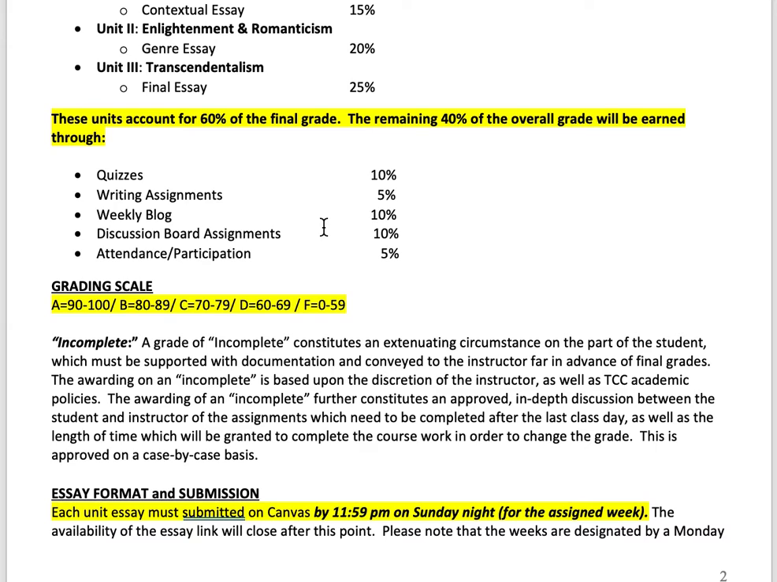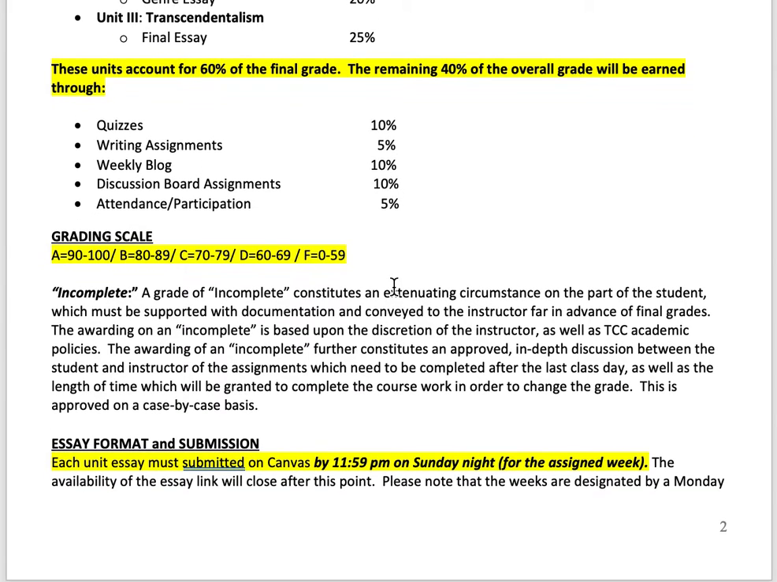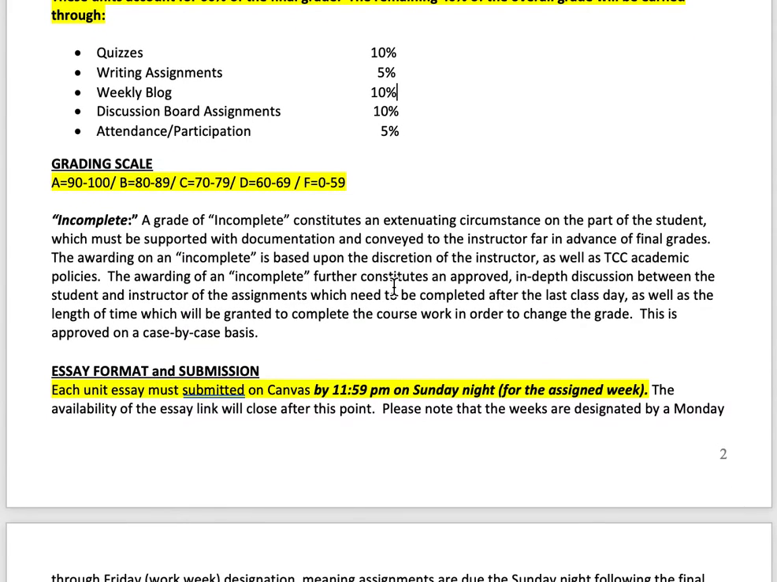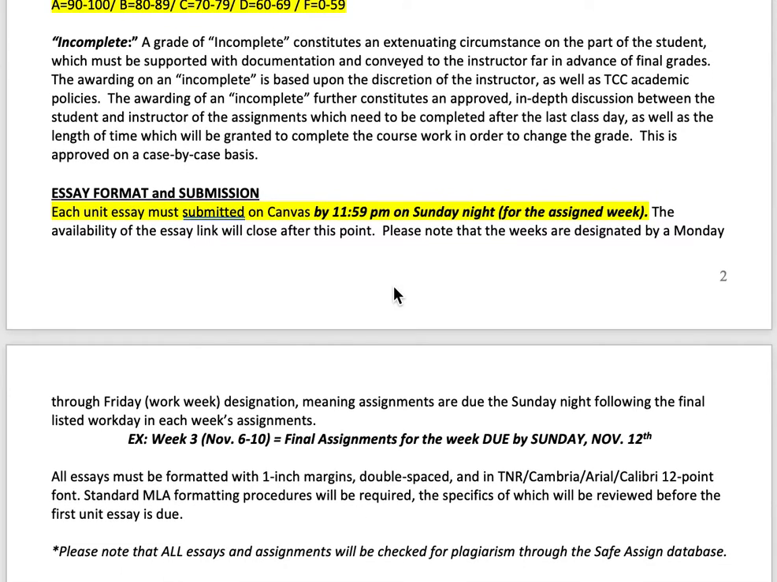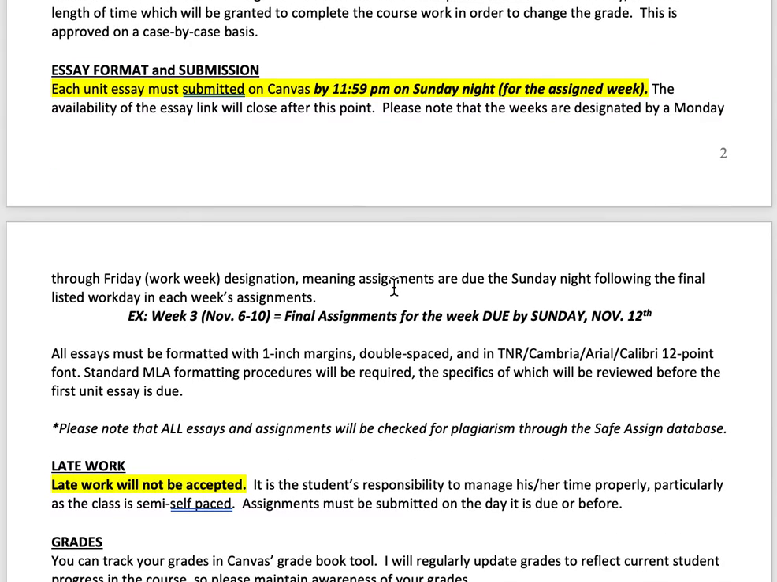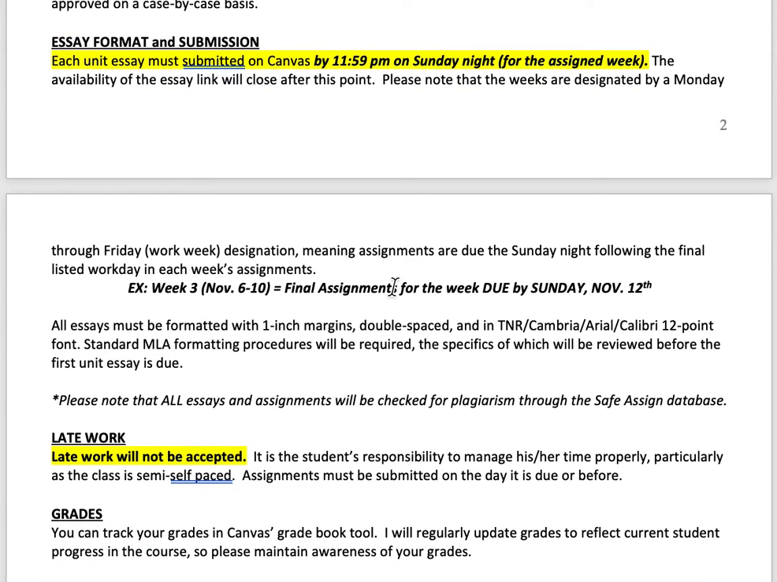These together count for 60% of your grade. Your first essay is 15%, the second is 20%, and the third is 25%. The remaining 40% comes from your quizzes, which are 10%, your writing assignments, 5%, blogs throughout the week, which collectively are 10%, discussion boards, 10%, and your attendance or participation, 5%. You know the breakdown of the grading scale, and an incomplete is used only for extremely extenuating circumstances, say an extended hospitalization. In that case, you would work with me and the school to complete the course through some paperwork at a different time.